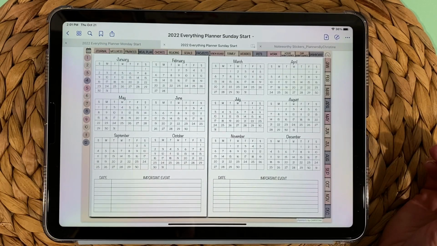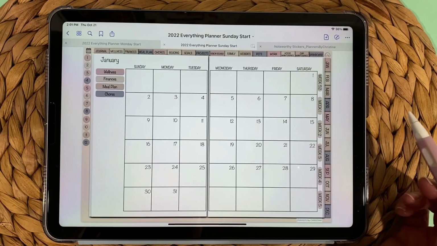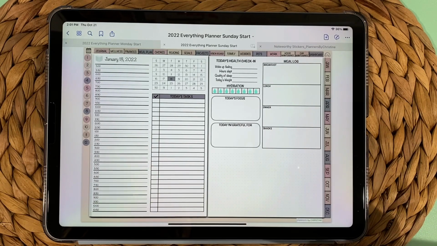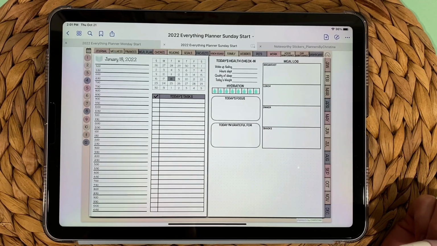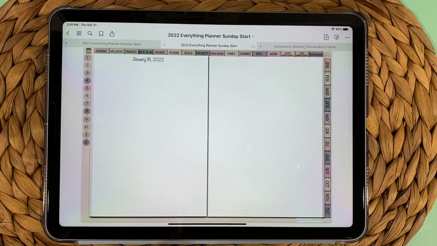All of the daily spreads are tied back to this page as well as in the monthly view. So if I go to January, it's all obviously predated. If I tap on, say, January 18th, then it brings up January 18th. And one thing that's really cool about this planner, this little icon up here, this little book icon, if I tap on that, it takes me to a pre-dated journal page for that day. And there's one for every day of the year.